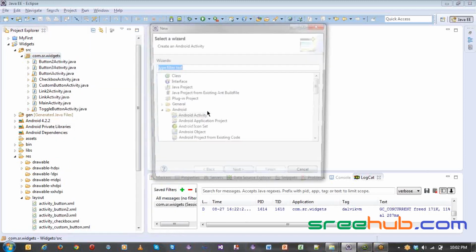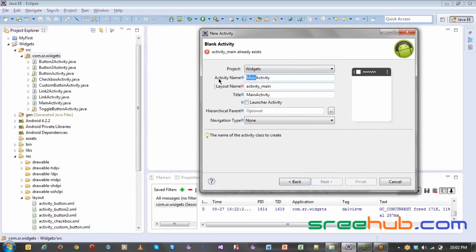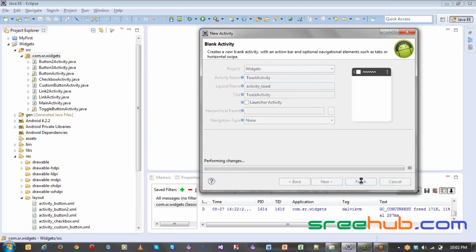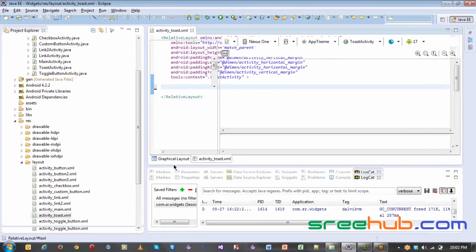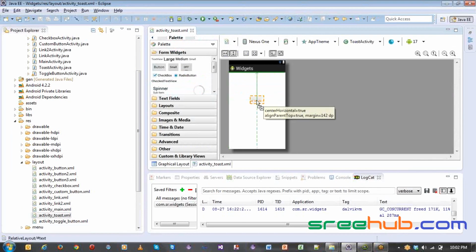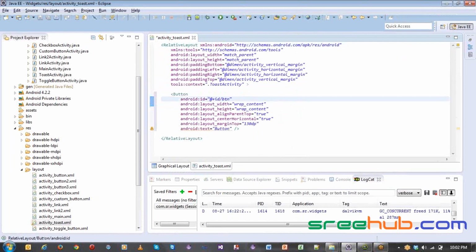Let me create an activity. Let me take it as toast first, the toast activity. From this, we will create a toast. Here, let me take up a button. This button, let me call it btn get toast. Let's go to the toast activity.